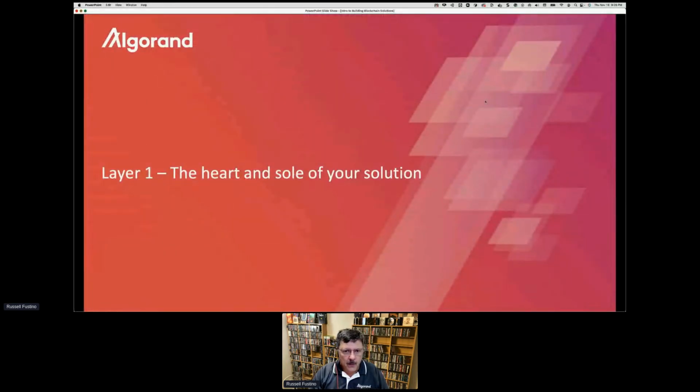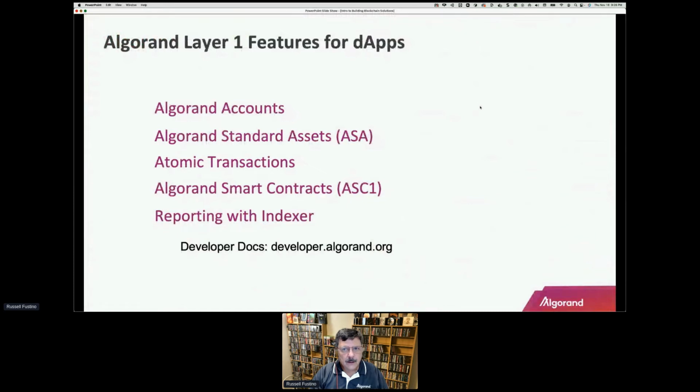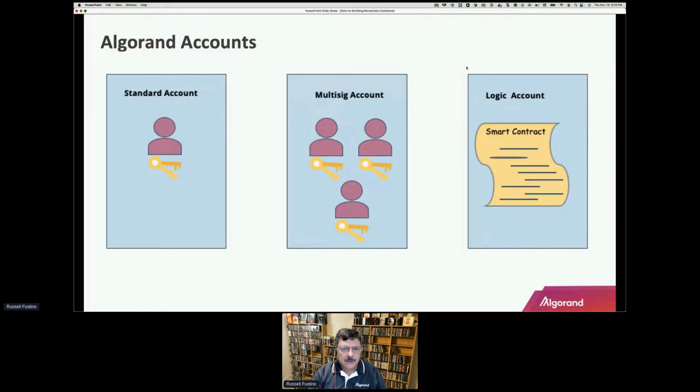So let's get into layer one, the heart and soul of your solution. And this is going to revolve around these items you see right here: Algorand Accounts, Algorand Standard Assets, Atomic Transactions, Algorand Smart Contracts, and reporting with Indexer. So what are all these? So what you see here is a standard account on the left that could represent an individual or maybe a company as a sender or receiver.